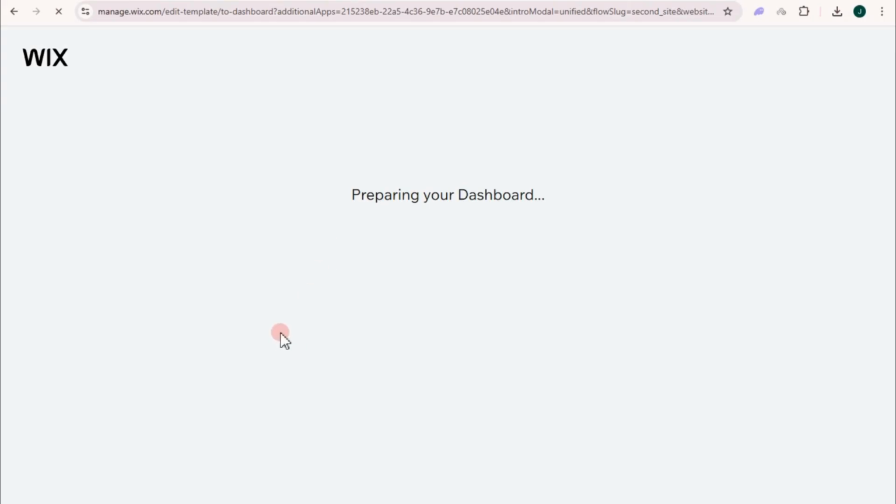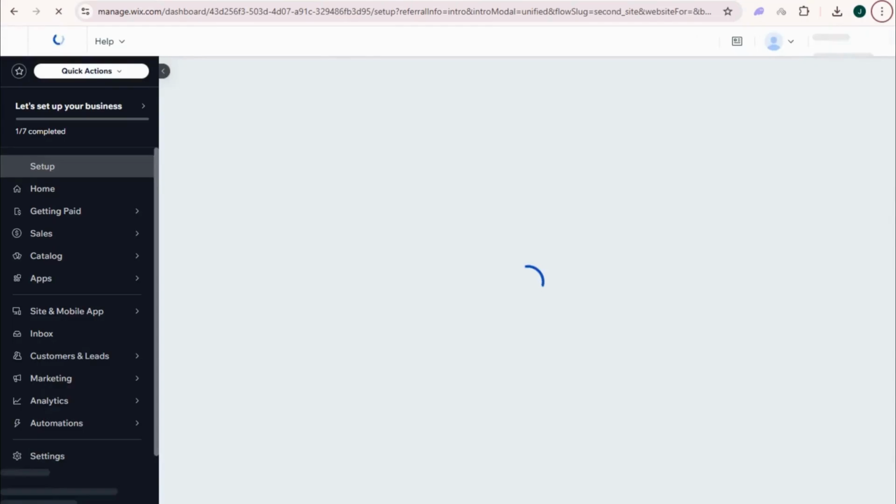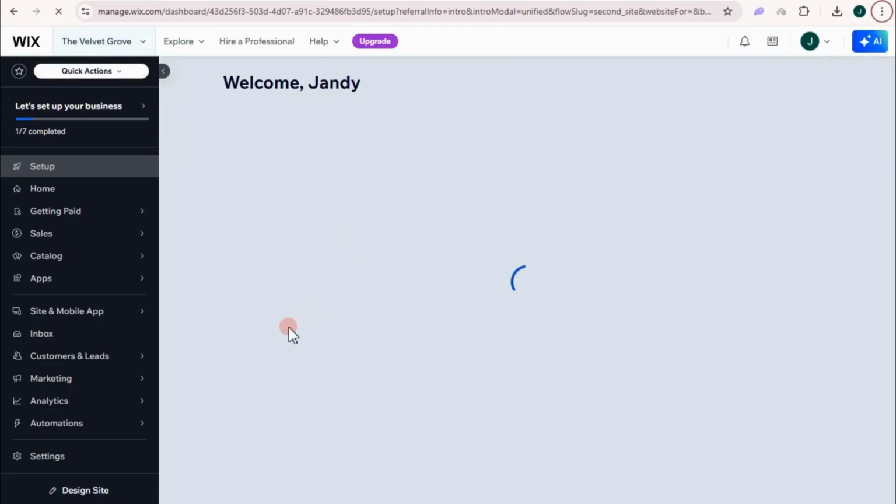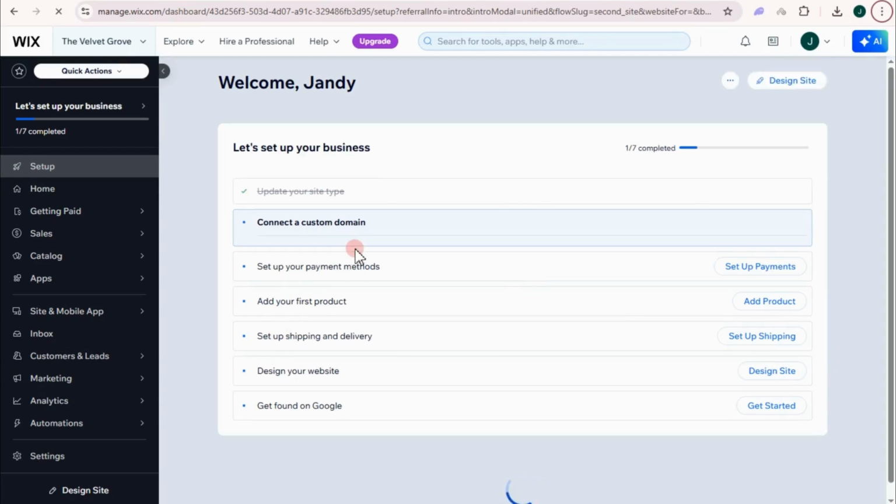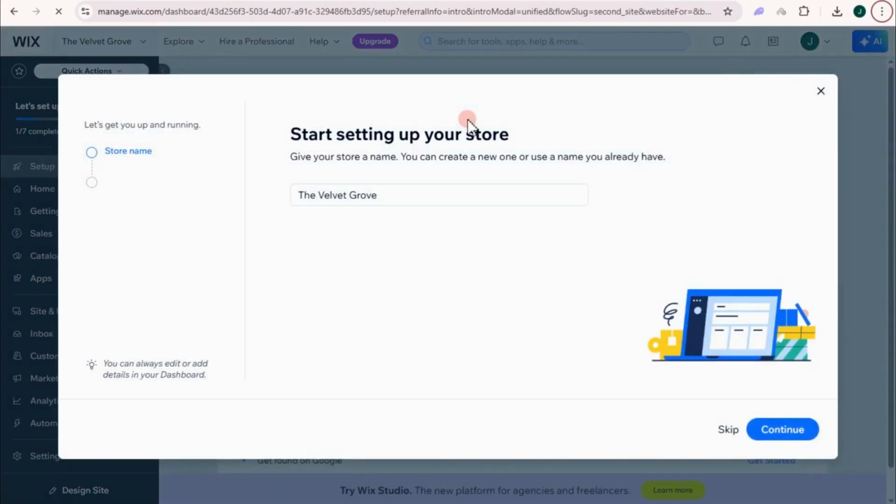And then after that, it's preparing your dashboard. So you have to wait for a couple of seconds. And here it is. And as you can see, this is what it looks like. Now, we're going to change the name of your store. This is a new store, so you have to enter your new name for this website. Okay, so change this to this name.